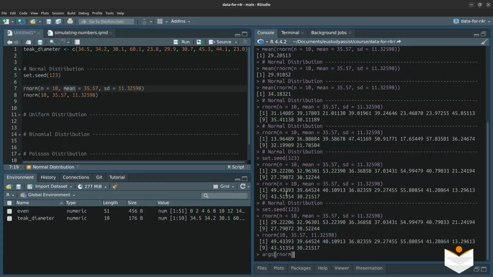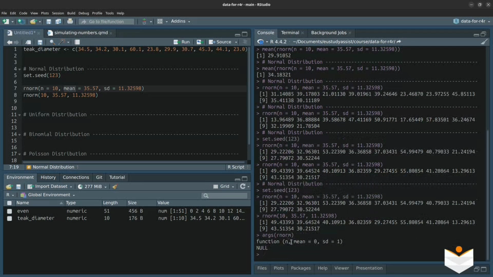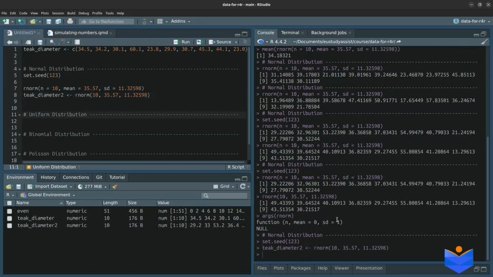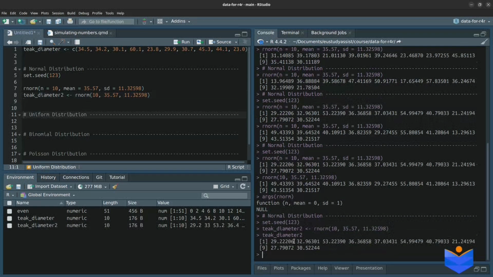then rnorm. args will show us the different arguments. And we have mean, SD, then n. So since we know their positions, we can as well just put the values that I want to pass in. I'm going to assign this to tick diameter 2. Well, I will run set.seed, then run this again. And if we check the result, it should be as the previous one, which is this. Exactly. Now for uniform distribution, we use the runif.